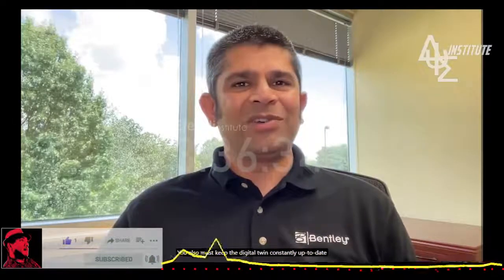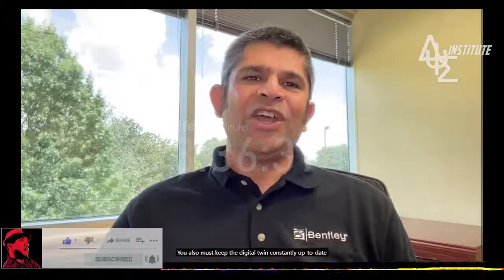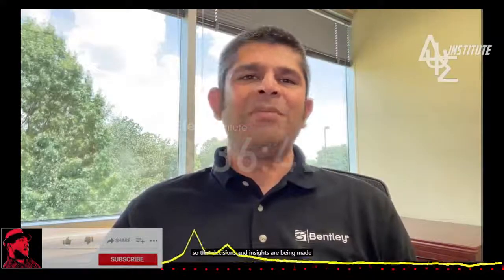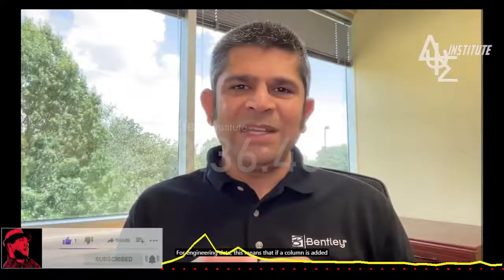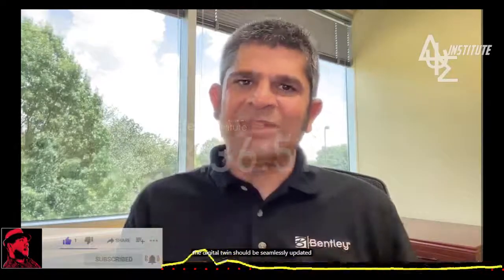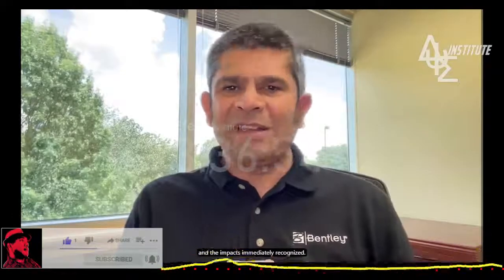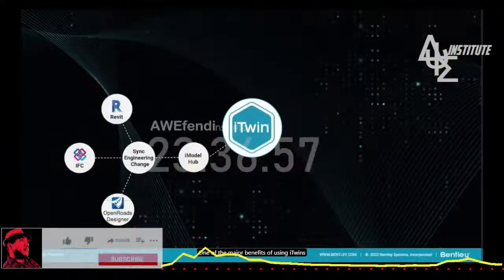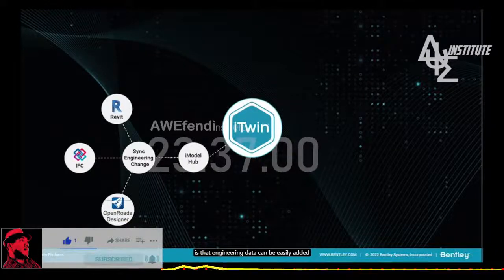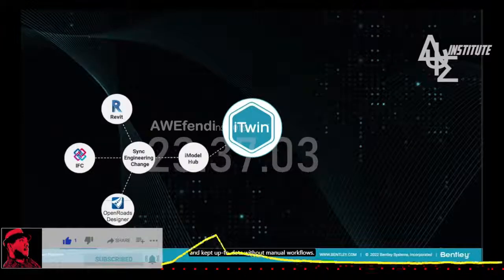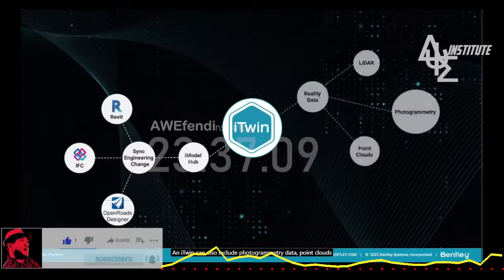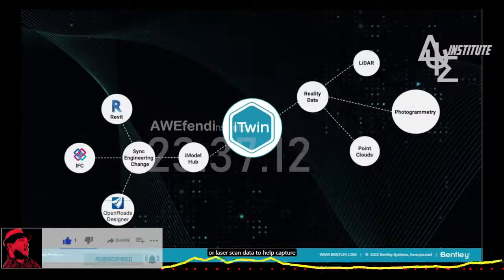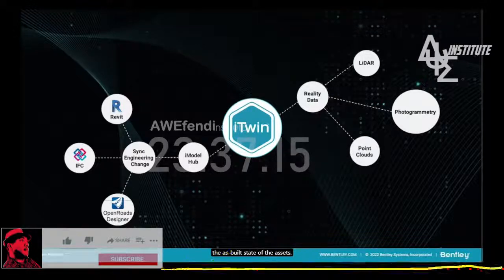You also must keep the digital twin constantly up to date so that decisions and insights are being made on the true reflection of the real-world asset. For engineering data, this means that if a column is added or an overhead sign is installed, the digital twin should be seamlessly updated and the impacts immediately recognized. One of the major benefits of using iTwins is that engineering data can be easily added and kept up to date without manual workflows. And an iTwin can also include photogrammetry data, point clouds, or laser scan data to help capture the as-built state of the assets.